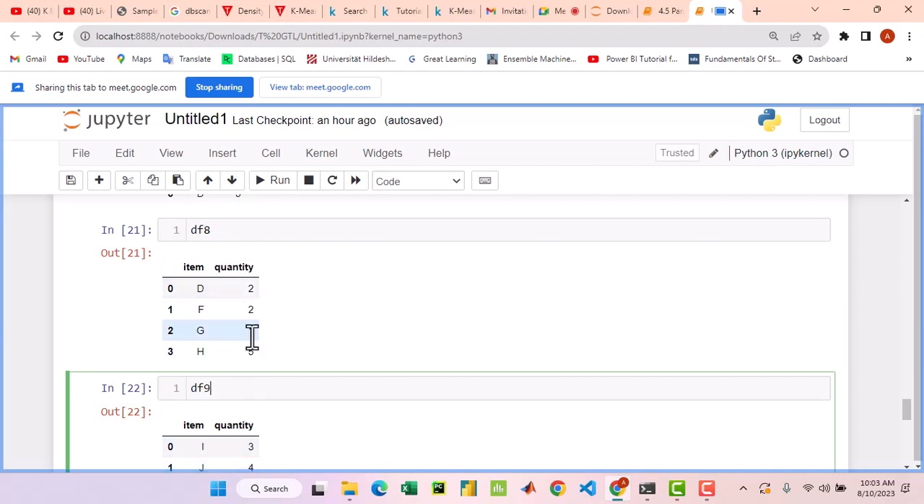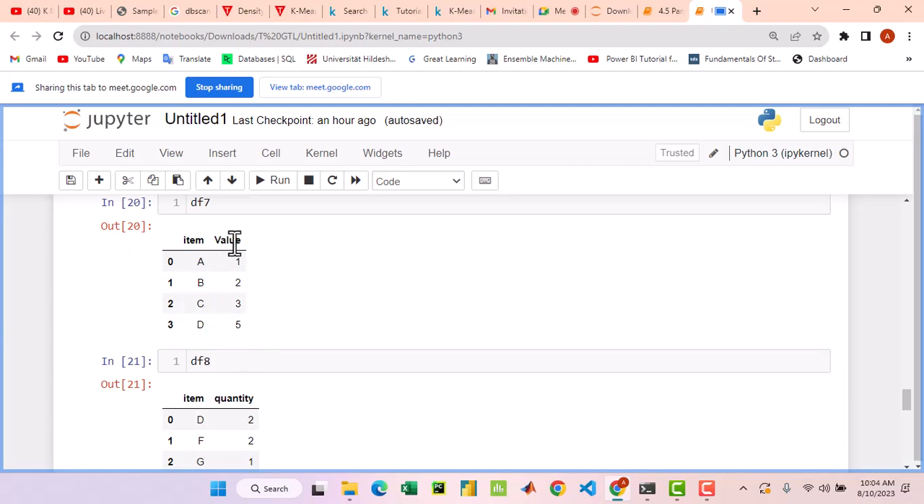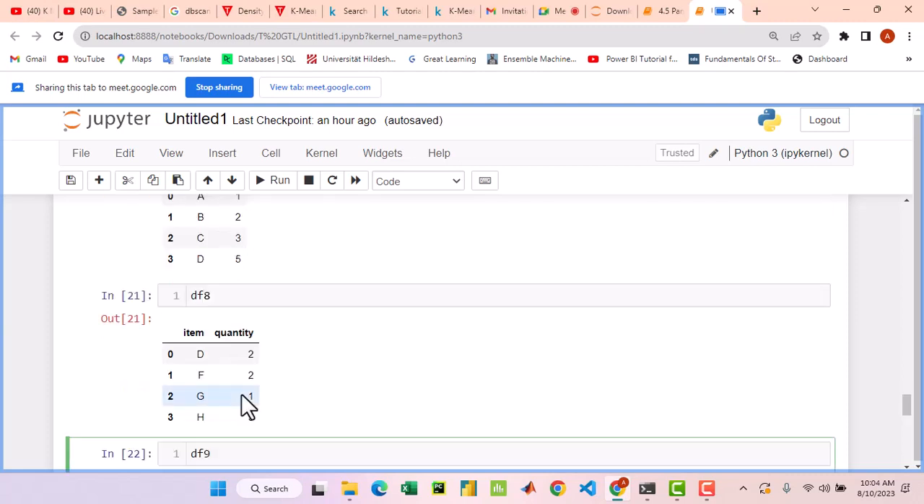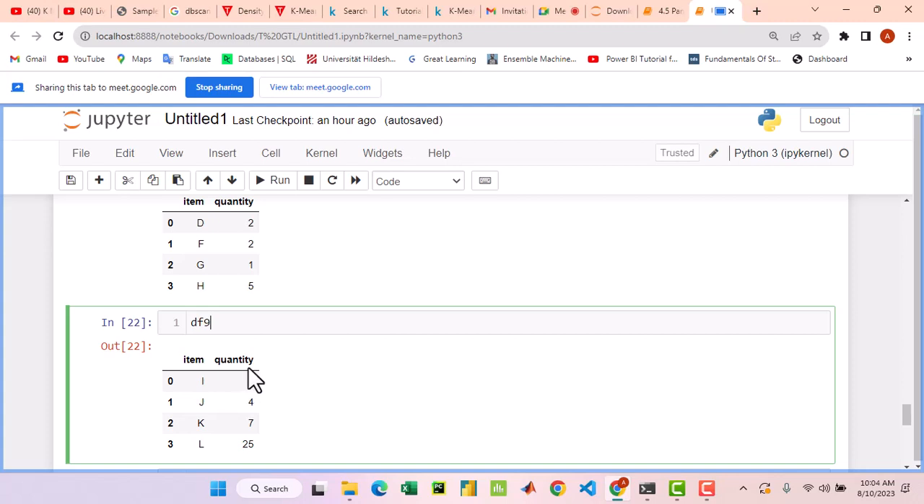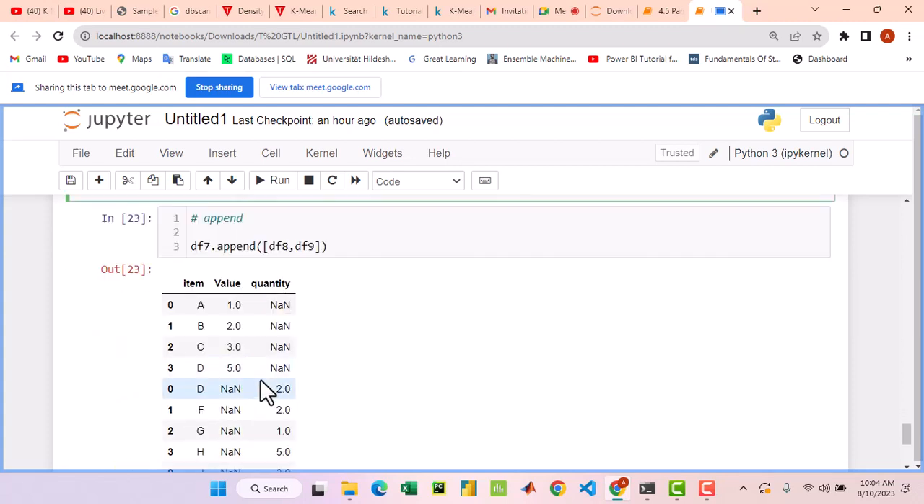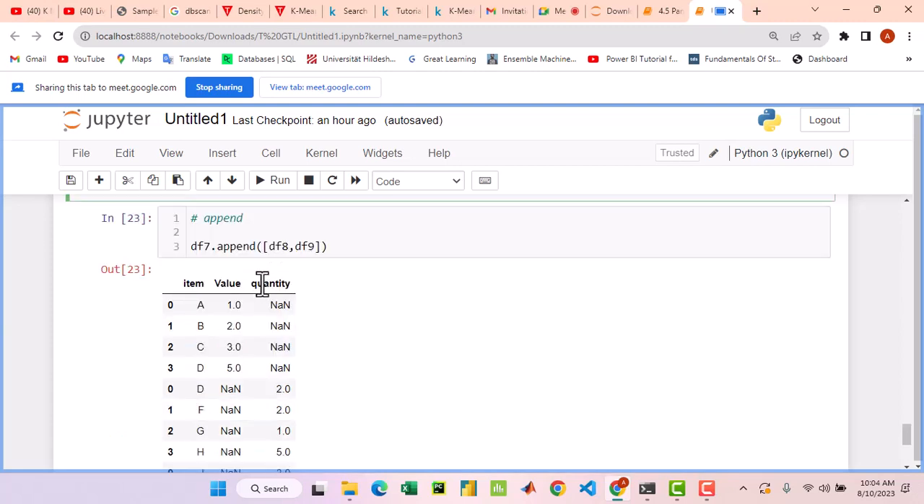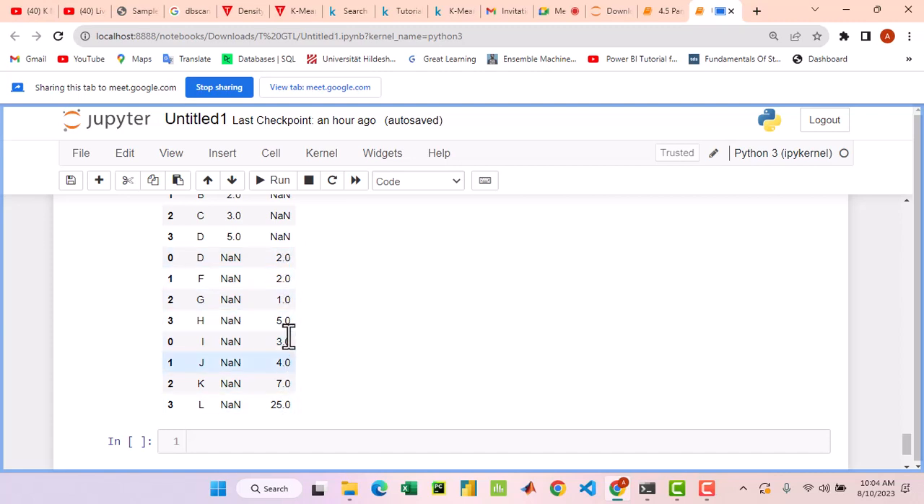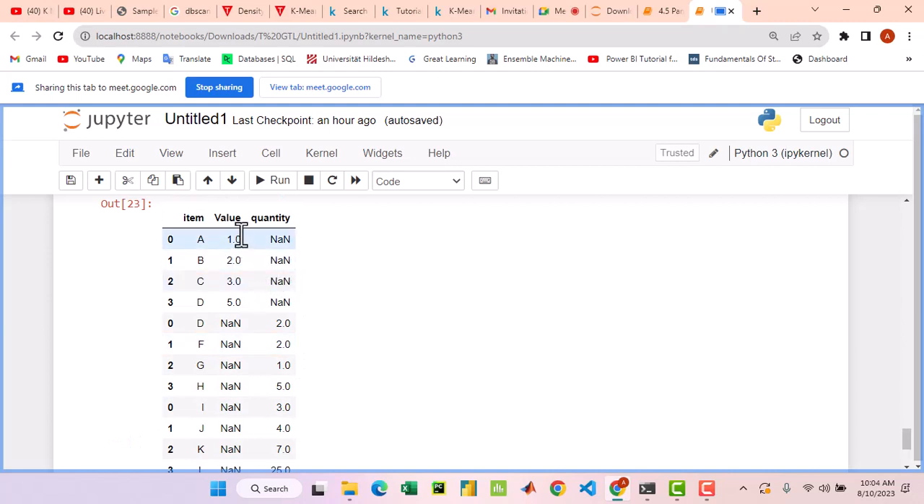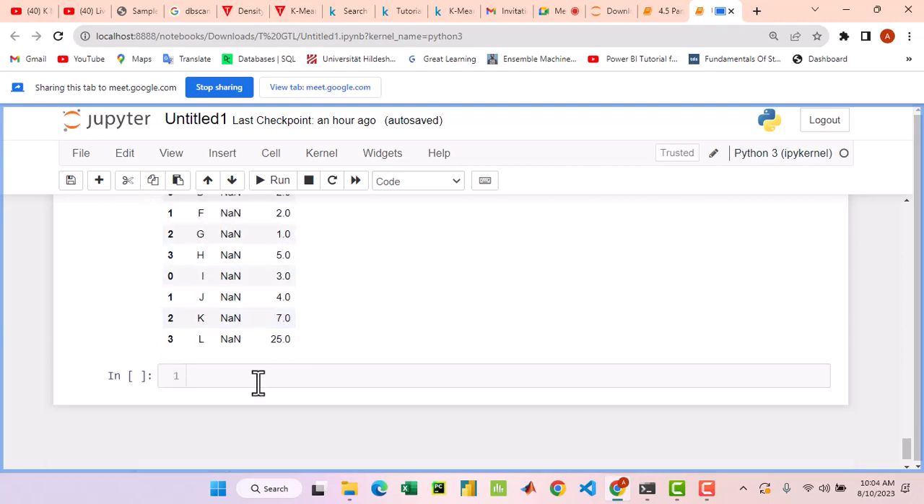The records will match, but the DF7, the records will not match because the column differs from DF8 and DF9. Are you good? Yes. So you can see that starting from here, the quantity column has been matched. All the records have been matched. But here the column couldn't match with the values. That's why we are getting these NaN values here. Are you good? Okay.